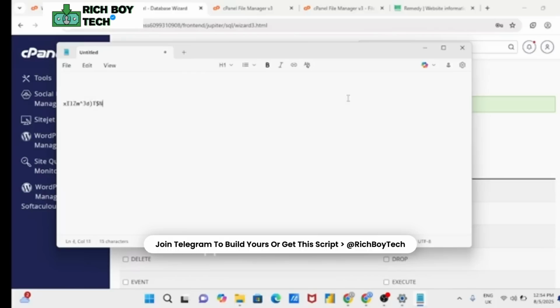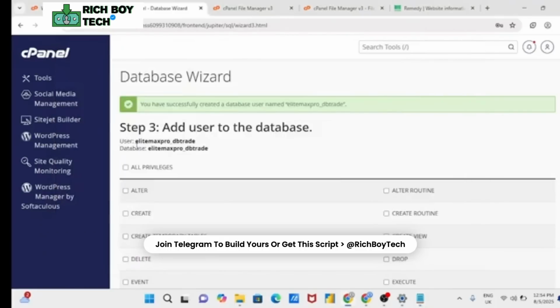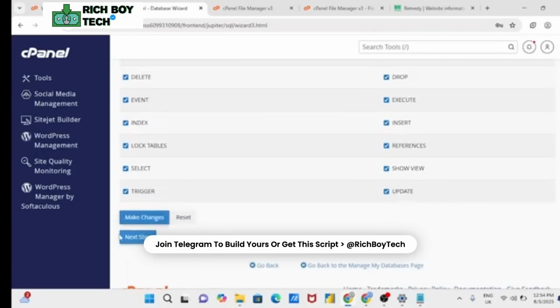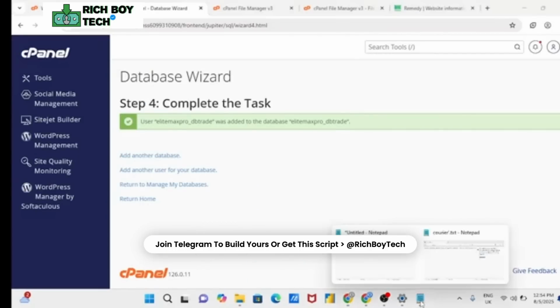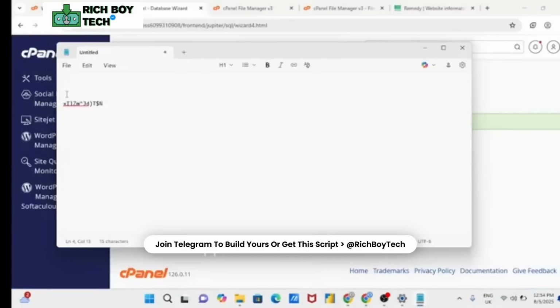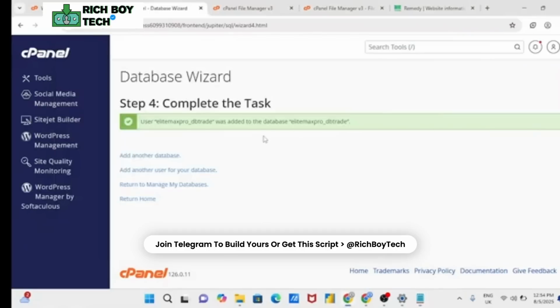Open the note. I will also copy the username, the password, and the database name. I made it to be the same. So I will give all privileges, and click on next. Now we put the name there. All right, the database has been created.